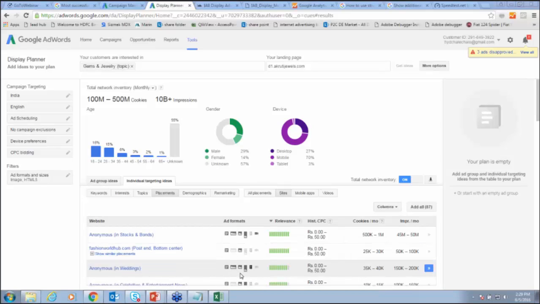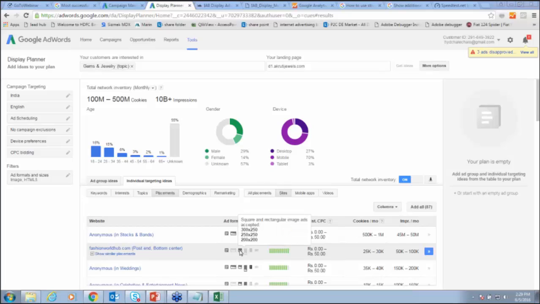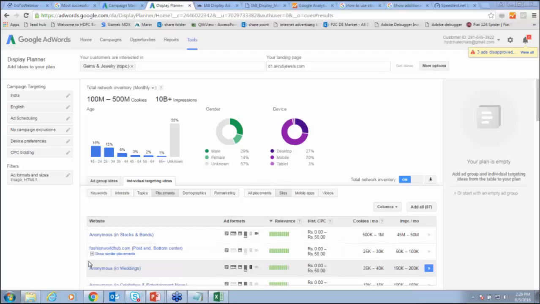Let's go to fashionhub.com. Now on this, what are the ad sizes available? You can see the ad formats available. Text ads are accepted, and square and rectangular image ads only, because this depends upon my website. Suppose I'm the owner of fashionworldhub.com and I only want to give this space, only this kind of banner should be posted on my website. That's it. All other formats are not available, but it's showing relevance.